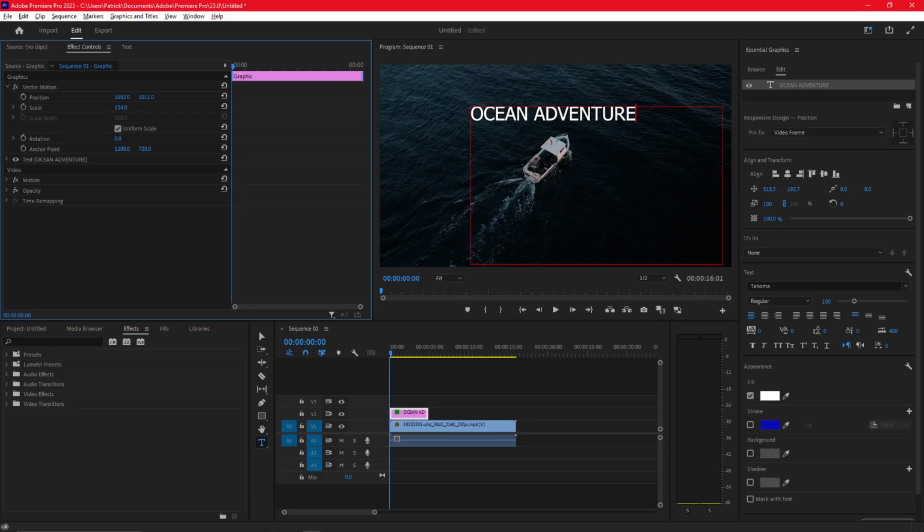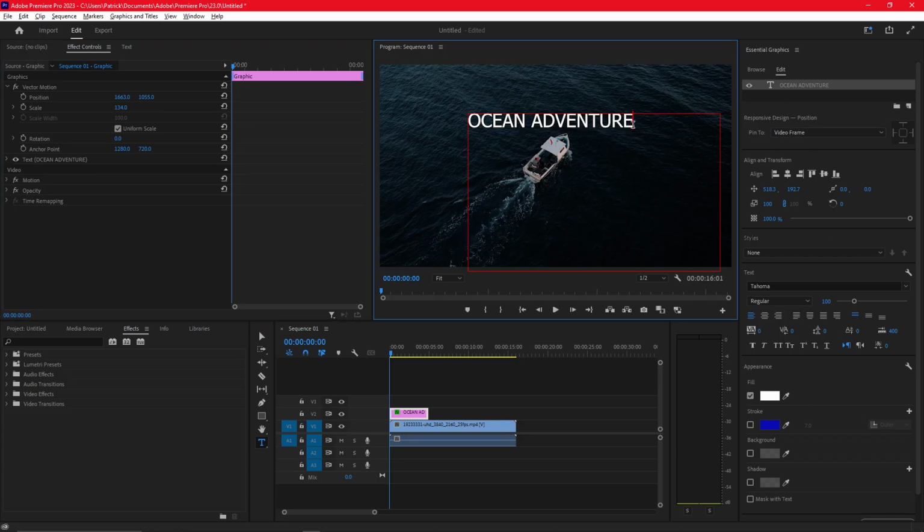Next, you'll move on to the Essential Graphics panel. This panel is a powerful tool that allows you to adjust the look and feel of your title. From font styles and colors to shadowing and background, the Essential Graphics panel lets you customize almost every aspect of your text. It's a great space to let your creativity shine, so don't be afraid to try different combinations until you achieve the desired effect.